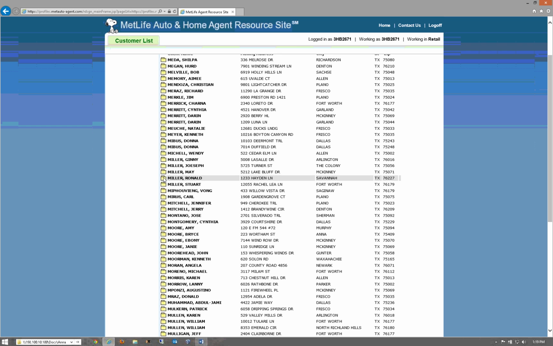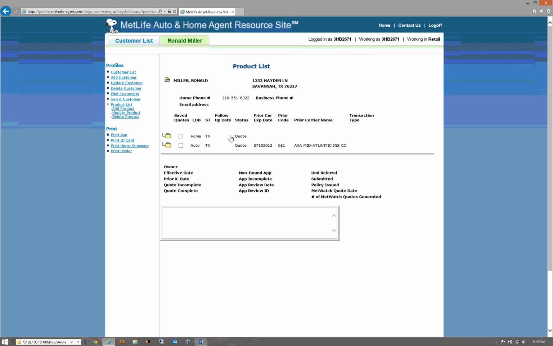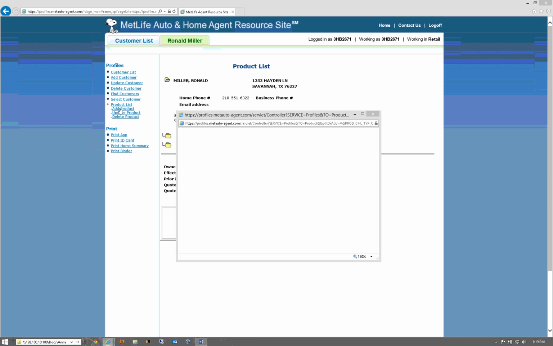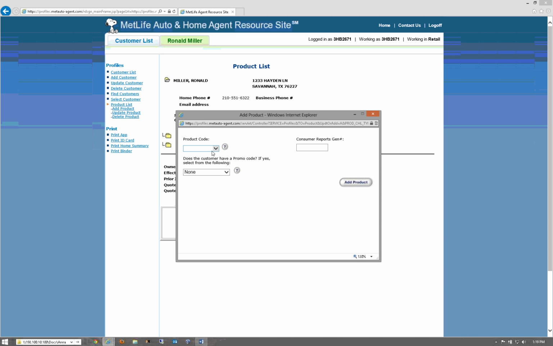You can double click on the name, and it'll pull up the home and auto quote that you did through EasyLink. If you look to the left, it gives you tab options on what you can do. In order to view the umbrella quote, we're going to add a product. It asks us for the product code, and we're going to use the umbrella product code.